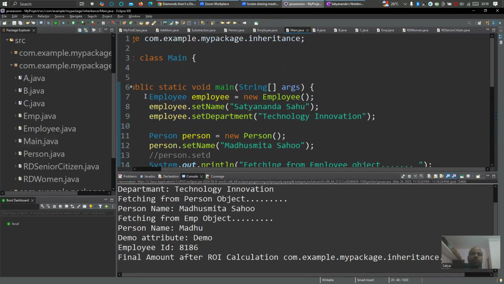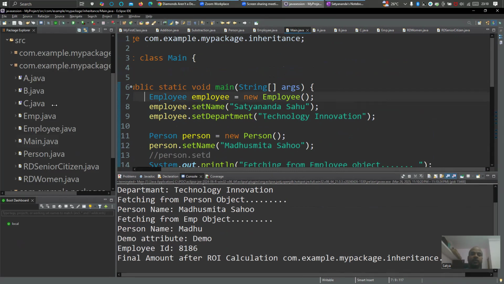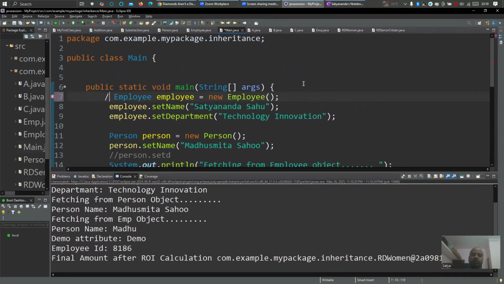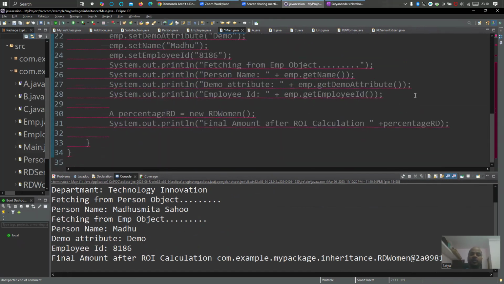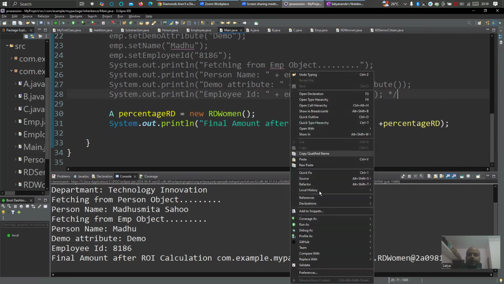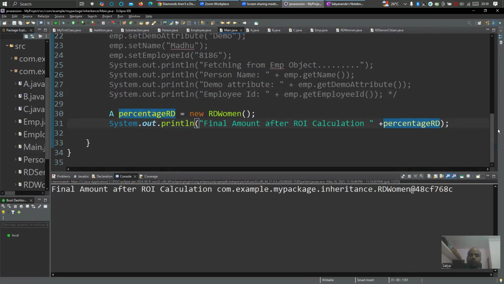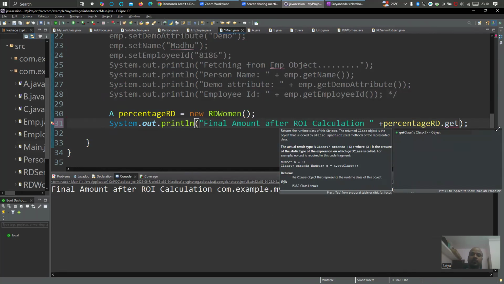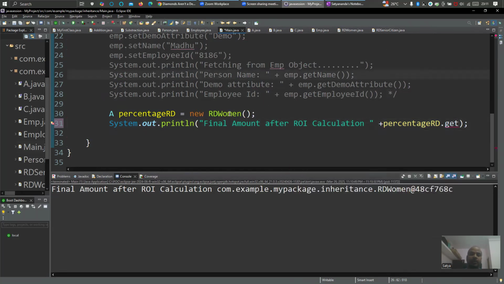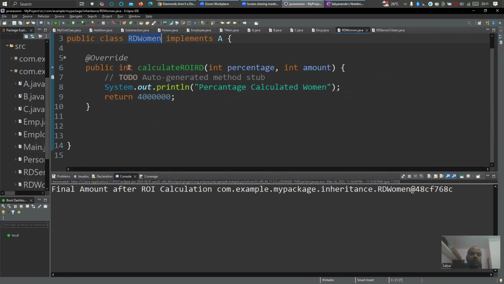One more thing I will do to make it clearer. I will just make these all very small, and I'll comment these other statements as those are running, right? Let me run it again. Yes, see it. Final amount after RD calculation. So I just do get, what is that? It is public, right? Add domain, integer, integer. There is nothing complicated. It's calculate ROI, right?